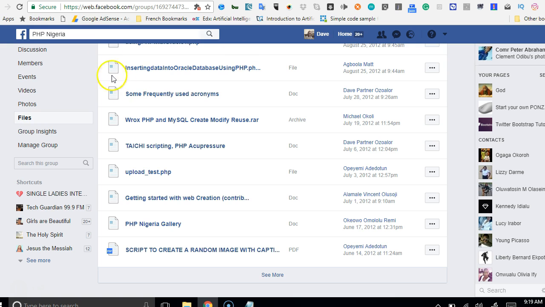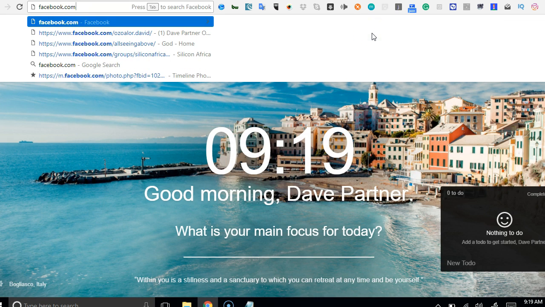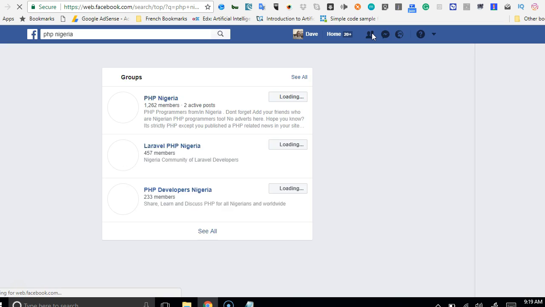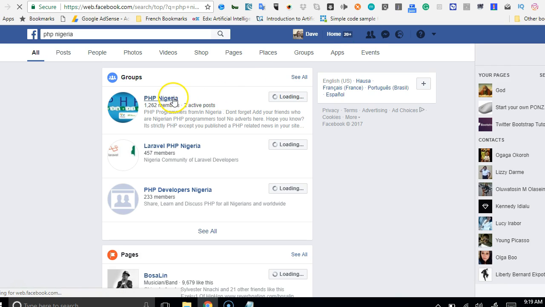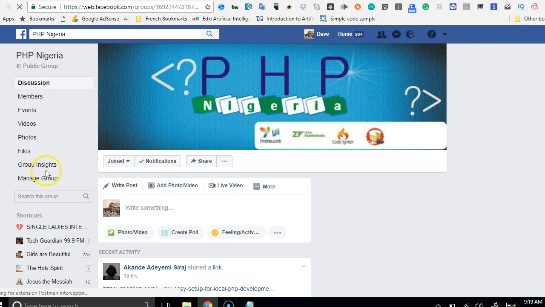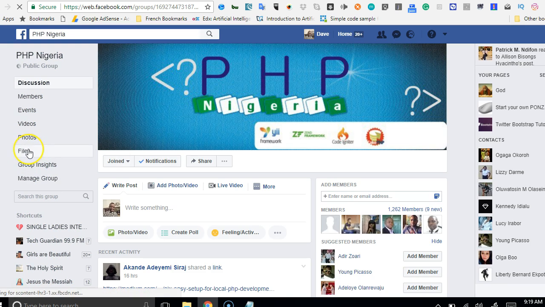First of all, you go to Facebook, facebook.com, and search for PHP Nigeria. It's a group on Facebook for Nigerian PHP developers that I founded some years ago. So you go to the group. Of course, you need to be joined. You join the group, then you go to the group and look for files, as you can see.